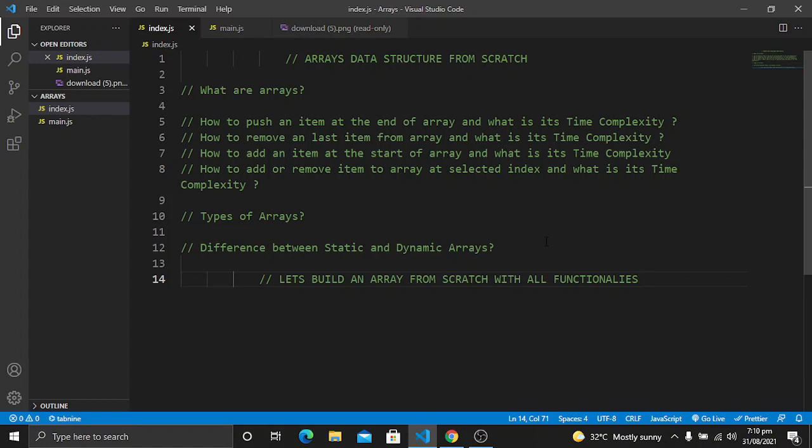its time complexity. Now in the fourth step what we'll do is we will learn how to add or remove an item to an array at a selected index and what is its time complexity. So in the previous steps we have learned how to add an item at the first index, at the last index, or remove at the last index, and now we will learn in this step how we can add or remove an item at the selected index, for example at the index 2 or 3 or 4.